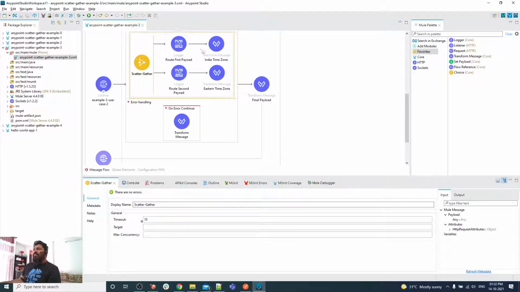For example, this is my route number 1 and route number 2. Any of the routes take time, those routes are executing in parallel. If the whole processing of route number 1 and route number 2 takes more than 10 milliseconds, because here it accepted milliseconds, then it will give you MULE:TIMEOUT. So that's how we will see that error.